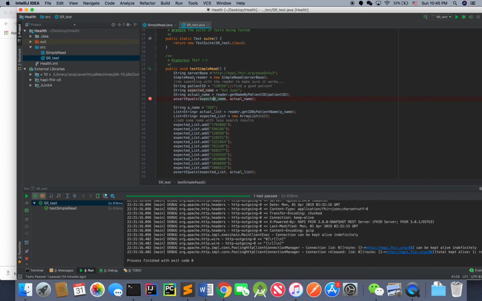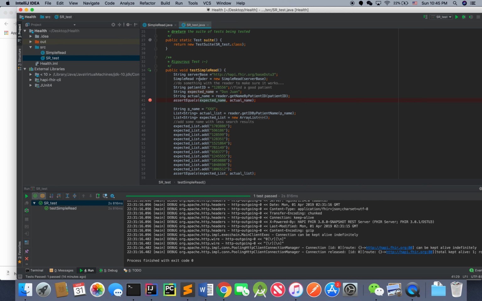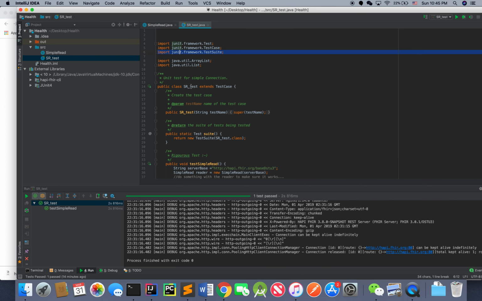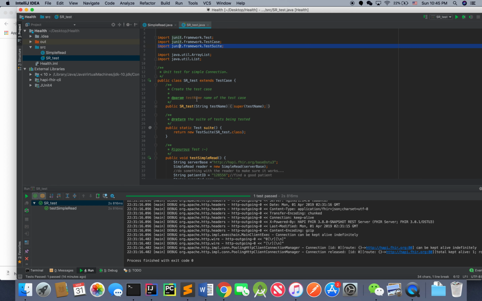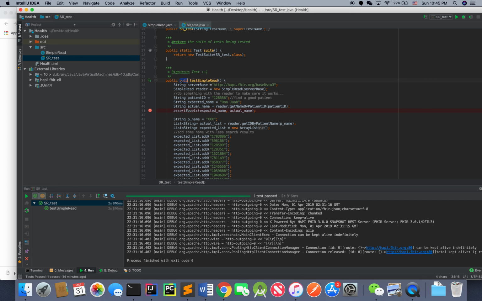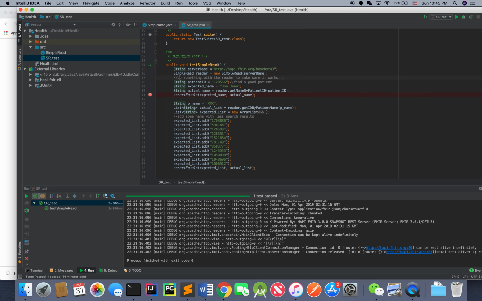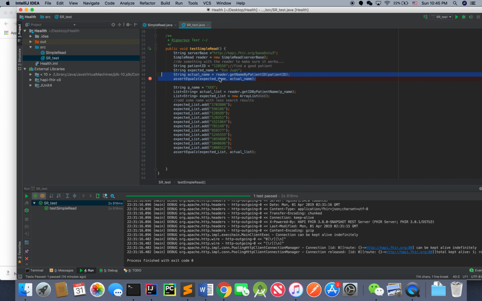And here's our unit test. So I use the JUnit framework, which is standard for Java. And here's the base URL. And for the first question, I use the patient ID 128-556. And here's the expected name. And we check the return value against the expected name.